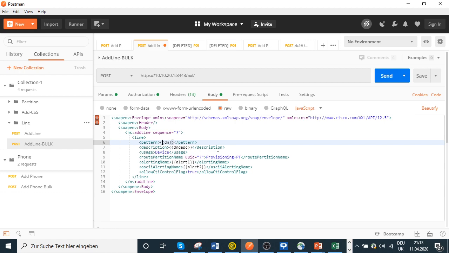So for example, if you have to define a pattern, I'm using a variable dn inside the opening curly braces and closed curly braces, so two. That's important, not one, two curly braces. See here. And then for description, I'm saying it's DNDESC, and then the usage is device. It's same for all the lines, so I'm not changing that. I'm using the same route partition for all my directory numbers.